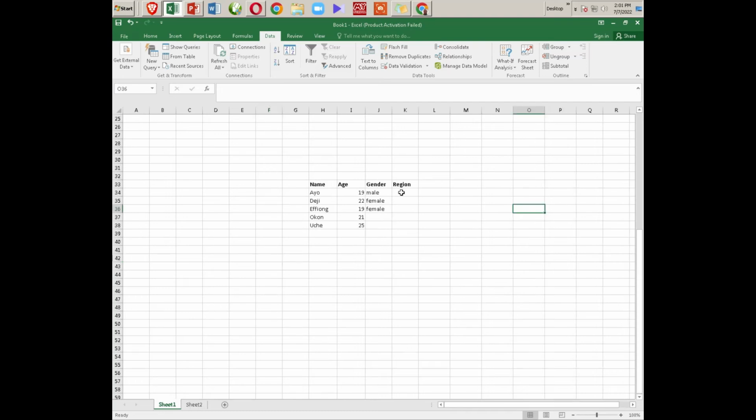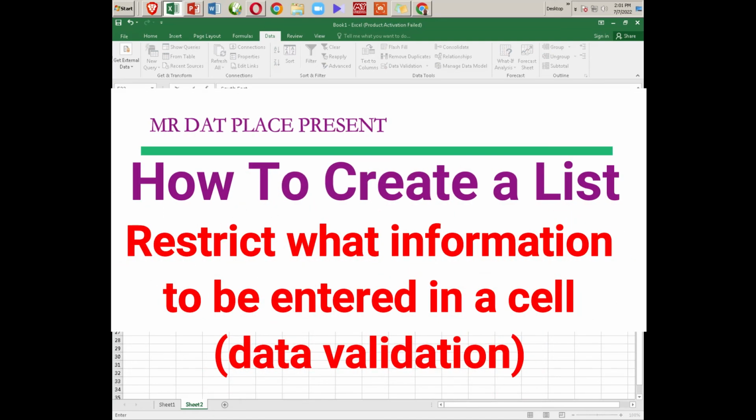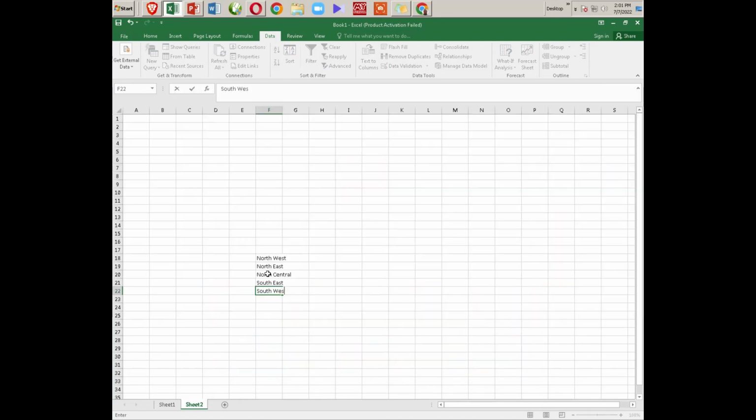So we are going to do that for this one, for region. So go back here and type northwest, northeast, north central, south east, south west, south south. Now these are the regions.